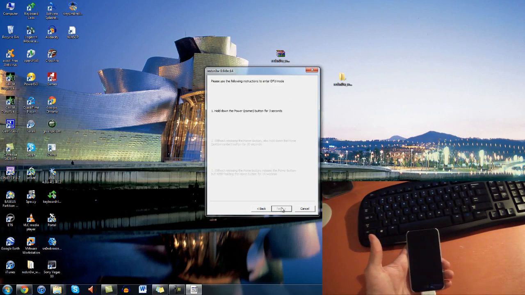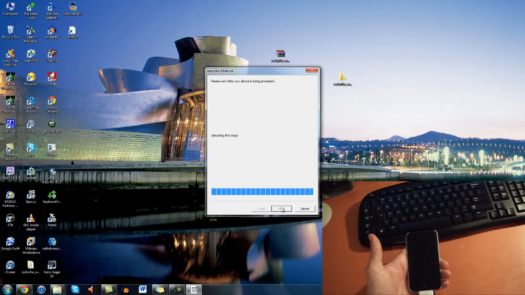So here we go, click next, and it should automatically start exploiting with Limera1n. So if you have used Red Snow, you will know that this will take a few minutes, so just leave it be, and I'll come back to you once my device has been jailbroken.